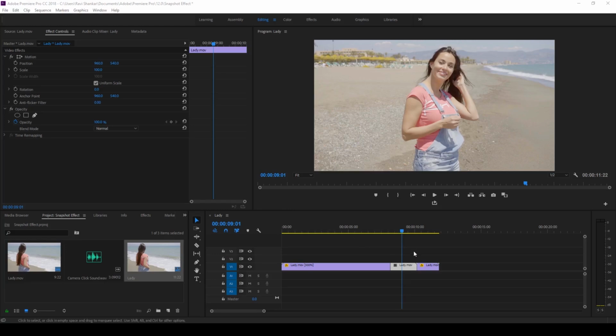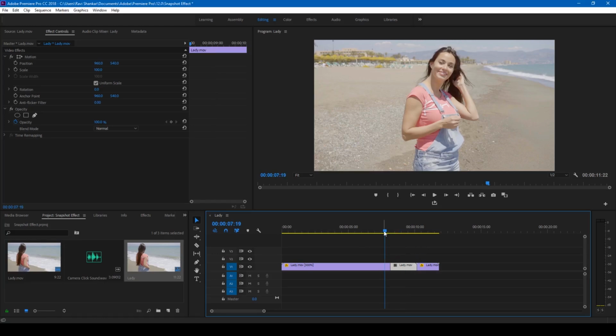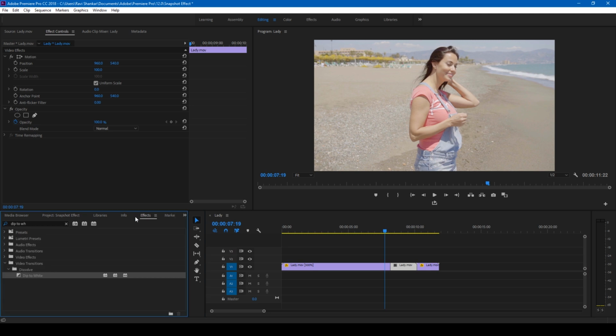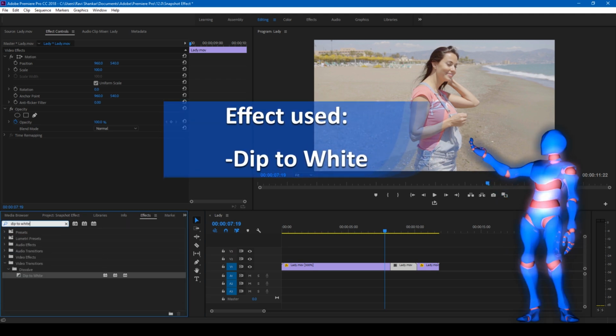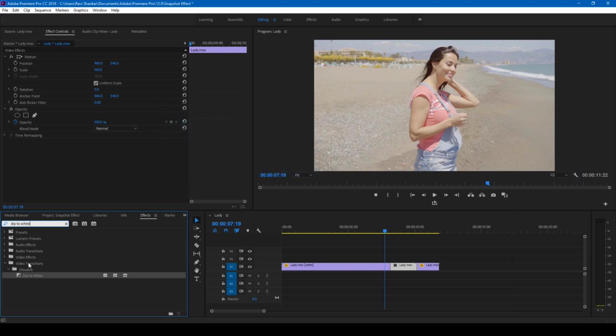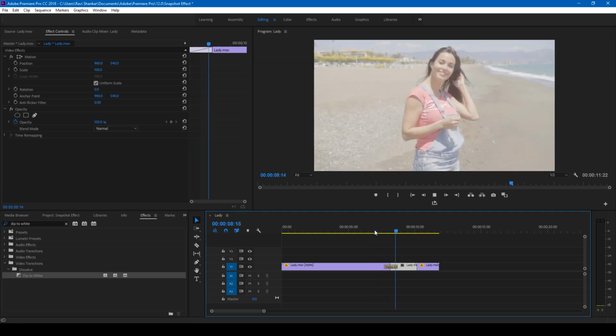So now, in order to get the camera click effect, go to the effects panel here and simply type dip to white. So drag this dip to white from the video transitions and drag this onto these two video layers here so that it's exactly in between these two layers. So if I start playing this, this is how it's going to look like.